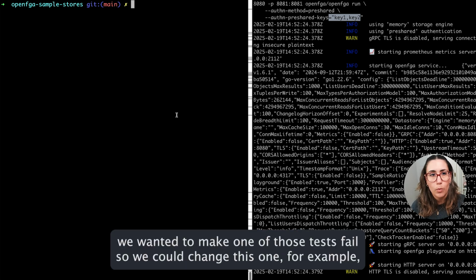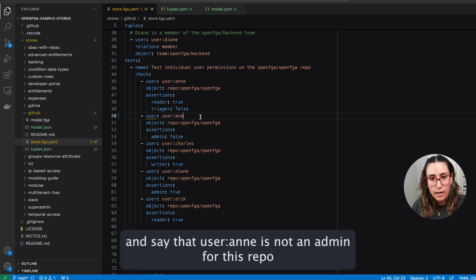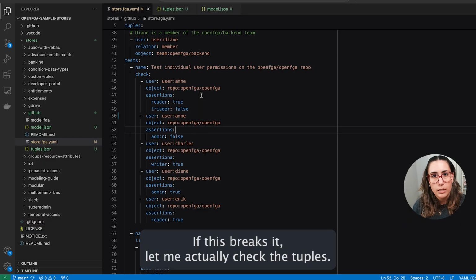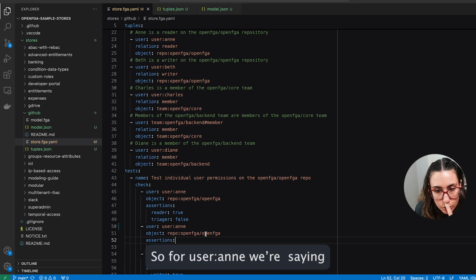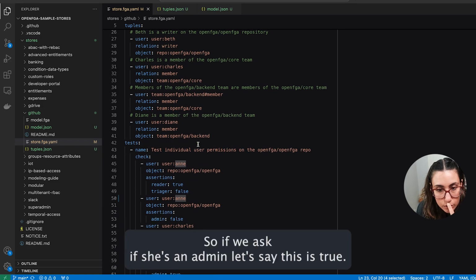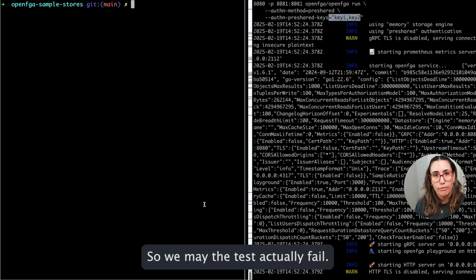So now let's say we wanted to make one of those tests fail. So we could change this one, for example, and say that user Ann is an admin. Is not an admin for this repo. So let's test it out if this breaks it. Let me actually check the tuples. So for Ann, we're saying that she's a reader and that's about it. So if we ask if she's an admin, let's say this is true, so we made the test actually fail.